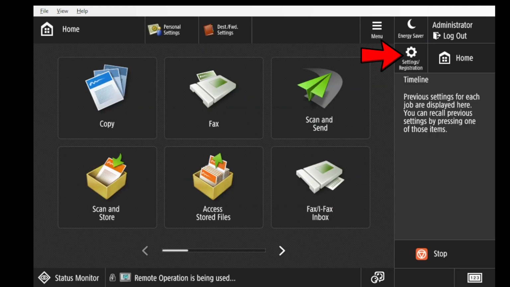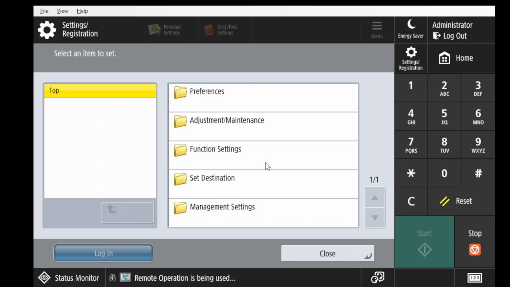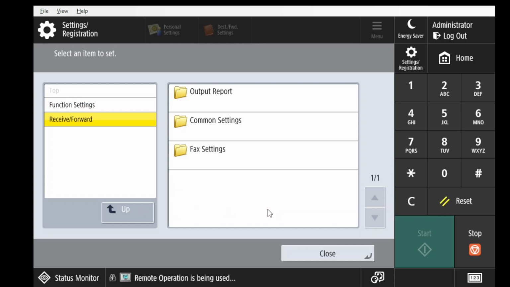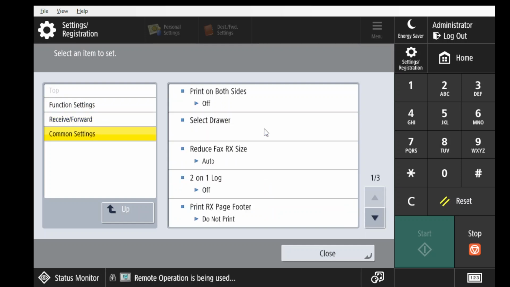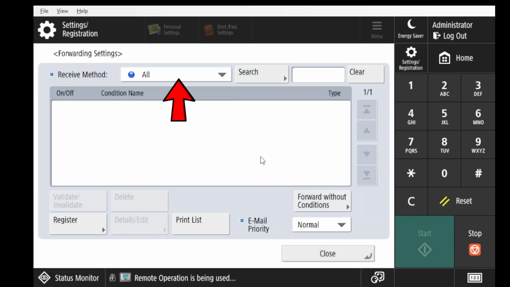Next, click on Settings Registration, Device Settings, Function Settings, Receive Forward, Common Settings. Use the arrow to scroll down to the next page and select Forwarding Settings. Select Fax as a receiving method and then click on Forward without conditions.